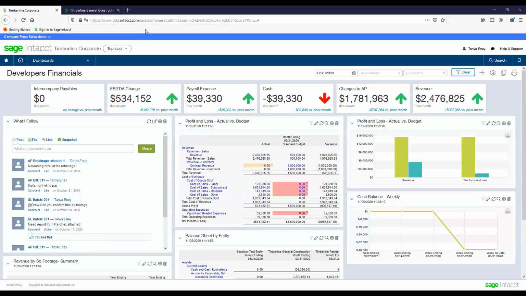Now, so many times we're used to in our current systems of running reports to see data. I want to know what's going on with cash, let me run a report. I want to know what's going on with the project, let me run a report. But with modern financial solutions, we're going to start to change that because we can get that information in a dashboard view. So here I'm looking at a financial dashboard.